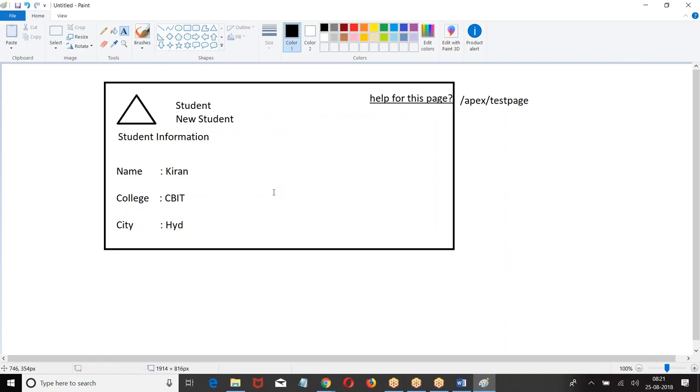Hello, Satish. Yes. Can you please tell me once again how to execute this page? Save the page and click on preview. Okay. Save the page, Control S, click on preview.